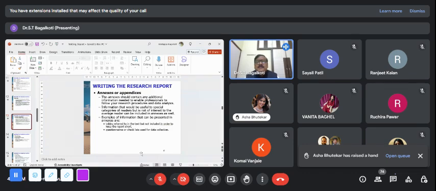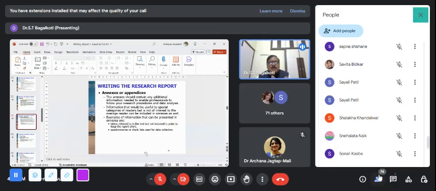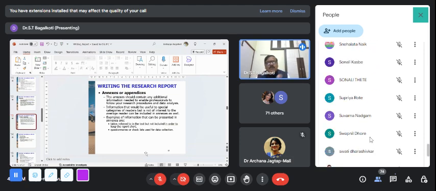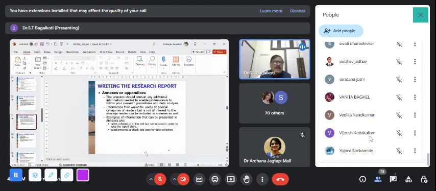Then annexures or appendices, as I said, are some material which cannot be put in the text, but to enhance the understanding of the whole work, these are put as appendix or annexures. Sometimes there is a page limit or word limit to the reports, and in that case we need to put them in the annexures. Even for a thesis, some bigger tables are put in appendix and annexures.